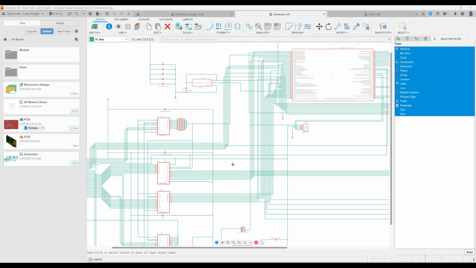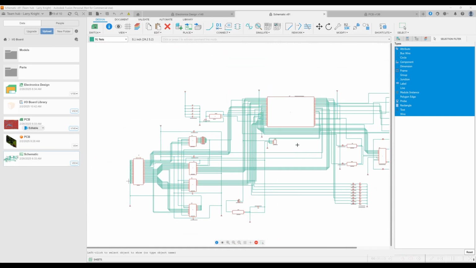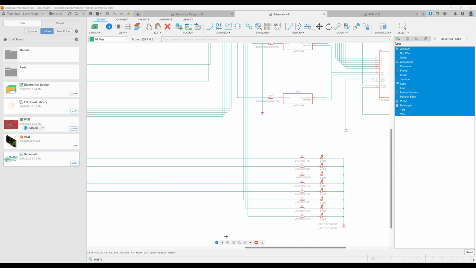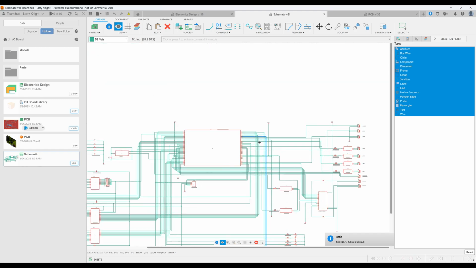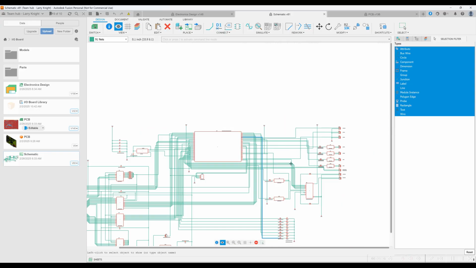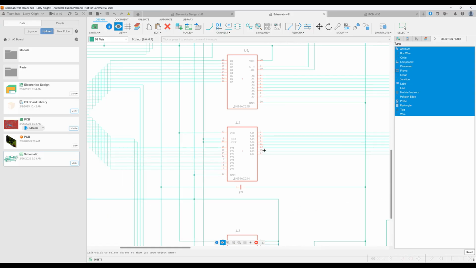So I actually found another mistake in the schematic. That sucks. I was looking at the LEDs, and if you look here, this one goes to RD0, but it's PMD0. We need that. That's a data bit that has to go to our 245 chip over here. So that is what happened.